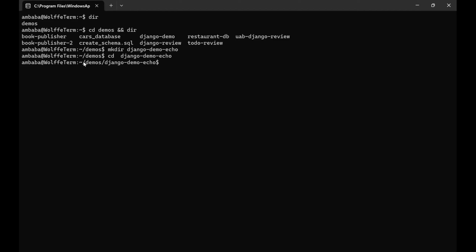So now that I'm in my special little Django demo echo folder, we see that there's nothing inside of it. Before we get started on our Django, I'm going to start by creating a virtual environment. The first thing that I'm going to do is say python -m venv. This is basically saying Python, make me a virtual environment, which is venv. I usually call my venv just venv. You can pick any name you want for it. It doesn't really matter.